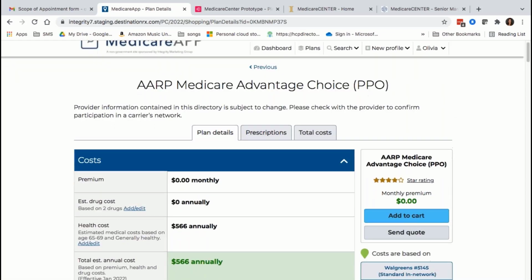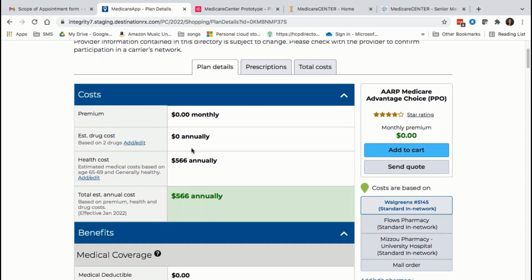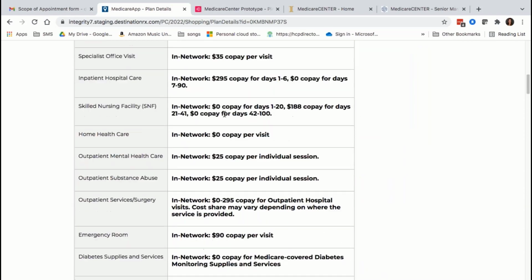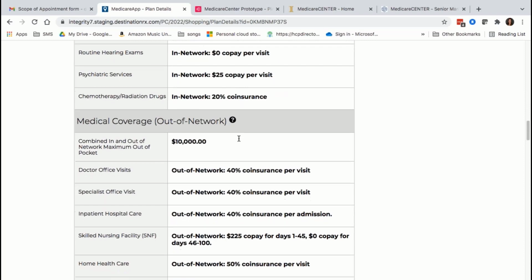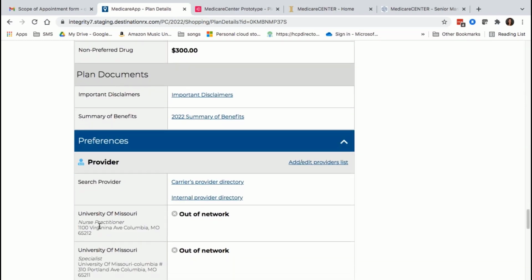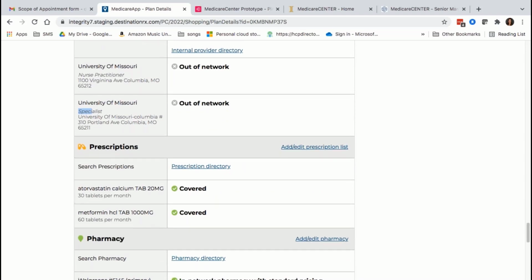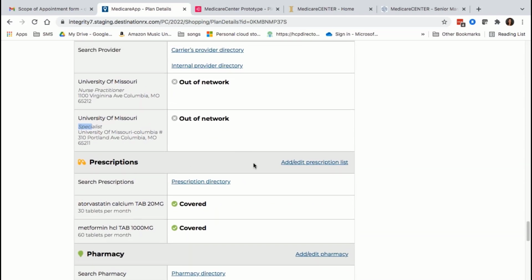And then you can see here all the information that you have to give based on the summary of benefits and all of that stuff. It's all right here. All the co-pays, deductibles, everything. If you scroll down here, it'll even go more into detail about the provider. So neither this nurse practitioner or this specialist is going to be in network. So that may change if I want this plan or not.